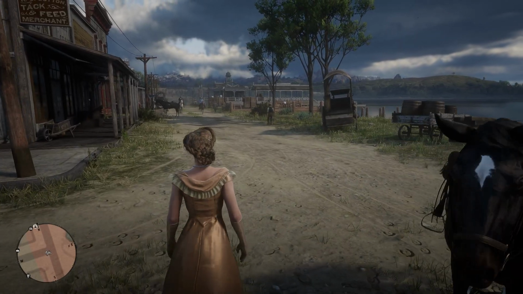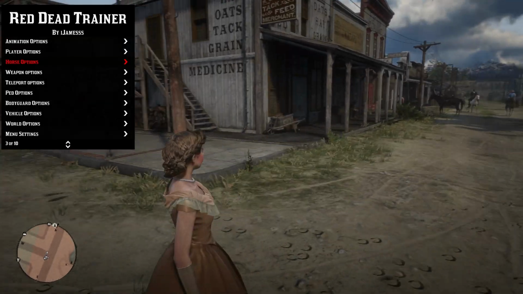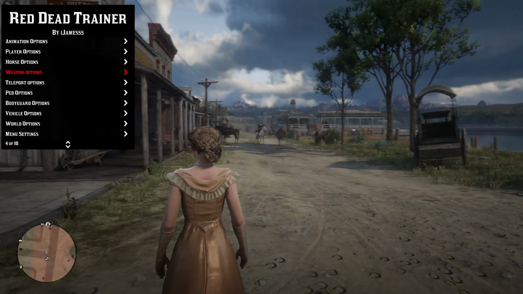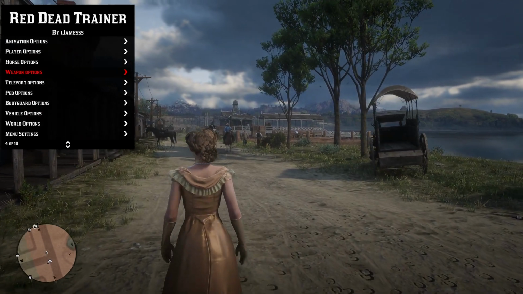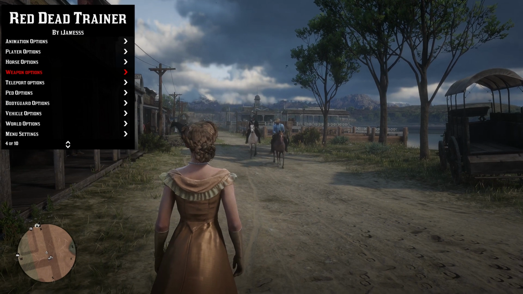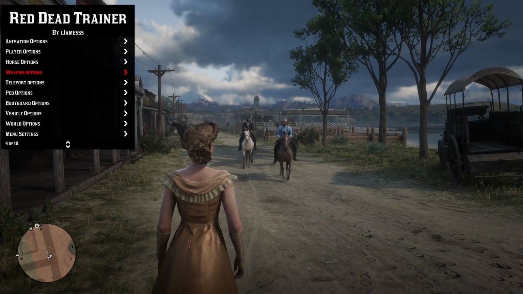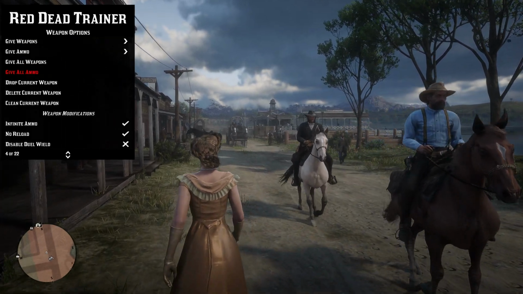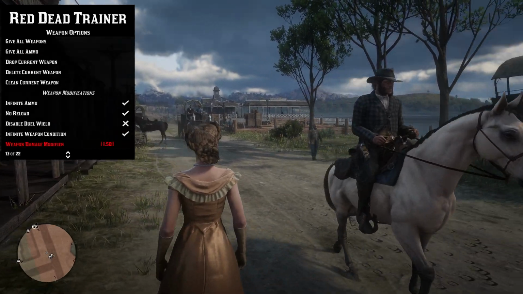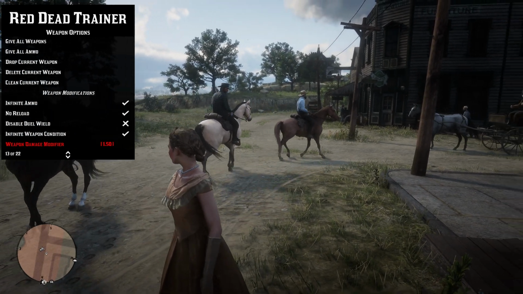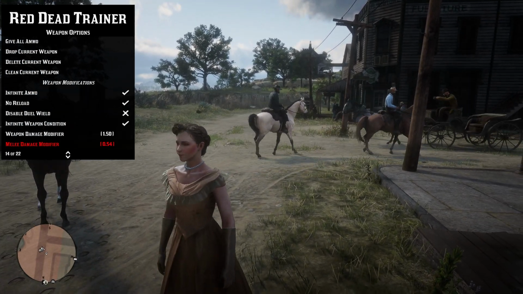Okay guys, so here's another thing. When it comes to me making videos of fighting the NPCs and how long the fights can last, there's this setting in this trainer that you can use. To get to that, we have to go to the weapons options here and scroll down until we get to the weapon damage modifier and then the melee damage modifier.